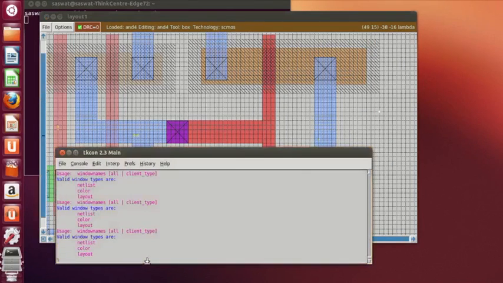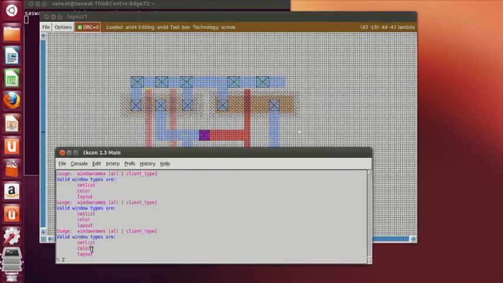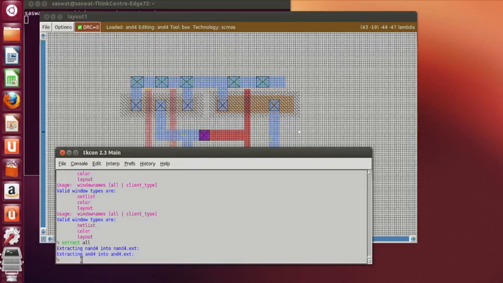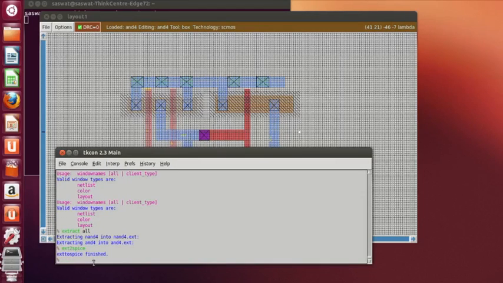In a similar process, you can type extract all, extracting NAND 4 into NAND 4.ext, extracting AND 4 into AND 4.ext. Because we have taken it as an instantiation, we can see there are two extractions. Now extract to spice. Extract to spice finished. Now let us exit.